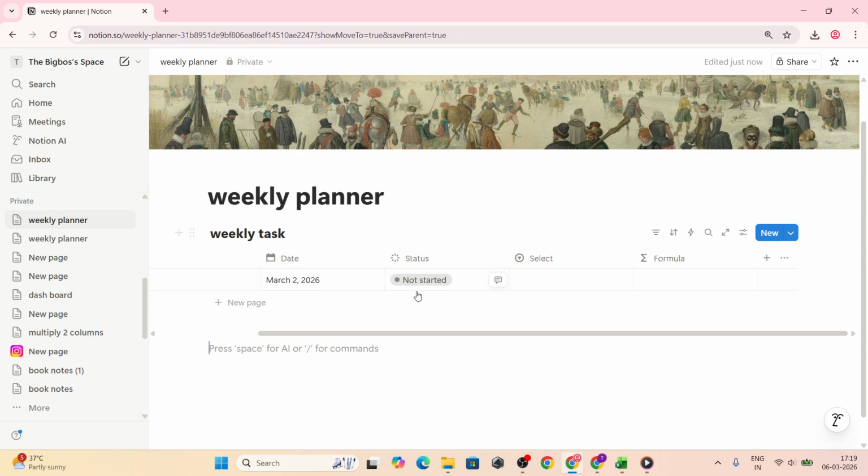Finally, add a weekly review section at the bottom of your page. Use it to reflect on what you completed, what's pending, and what should roll into next week. This small ritual keeps your planner actionable and your priorities clear.